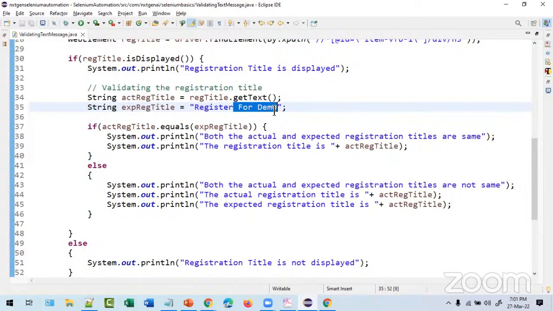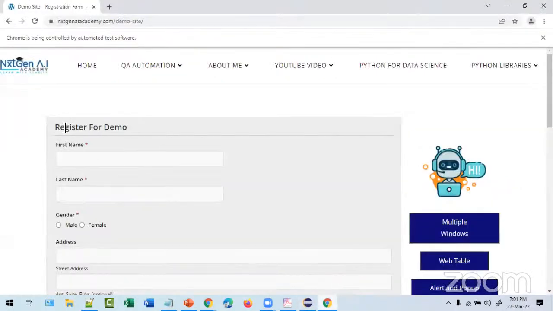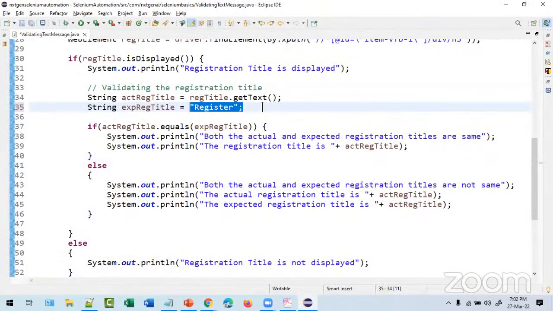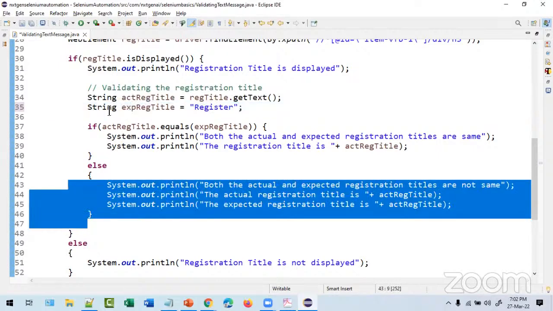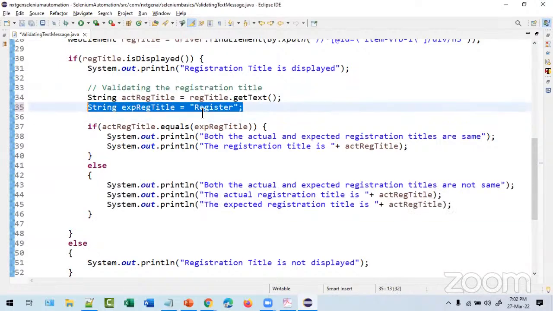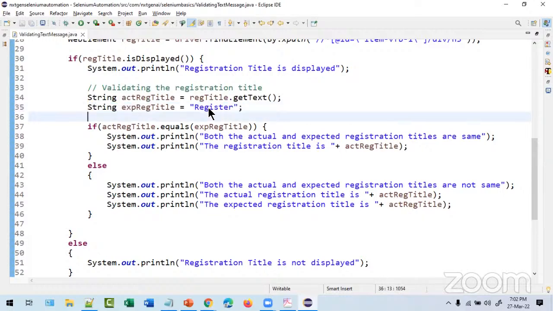Maybe now the negative scenario. We have to get register instead of register for demo. As per the requirement, we have to get it as register. Let's see. I can't update it in the application. So in reverse, in order to make it fail, I'm updating it in the expected. This is a defect. Now it will fail.